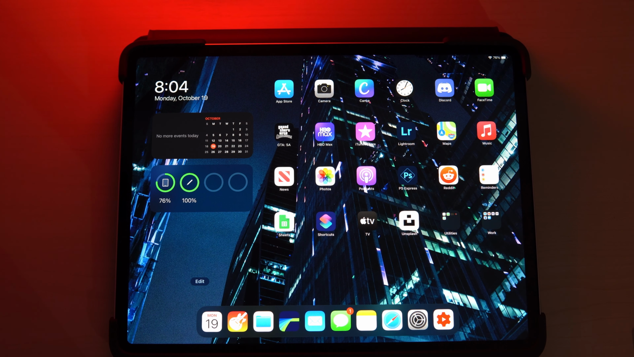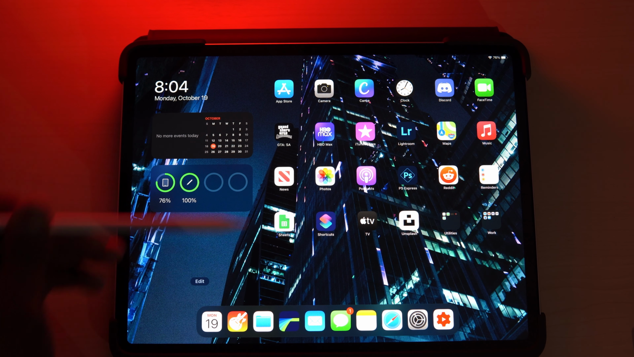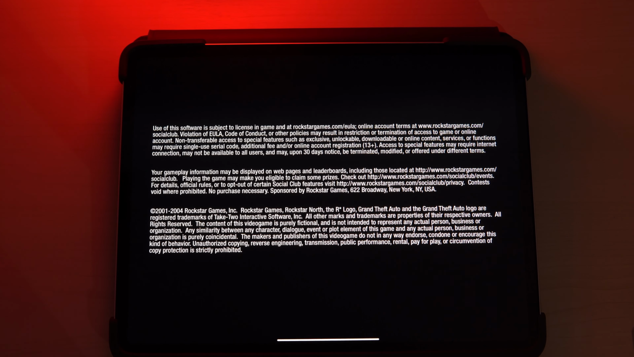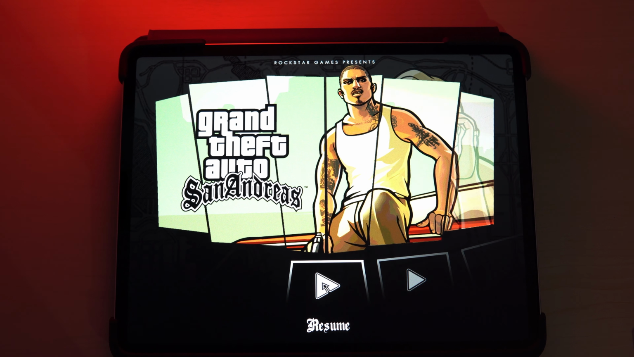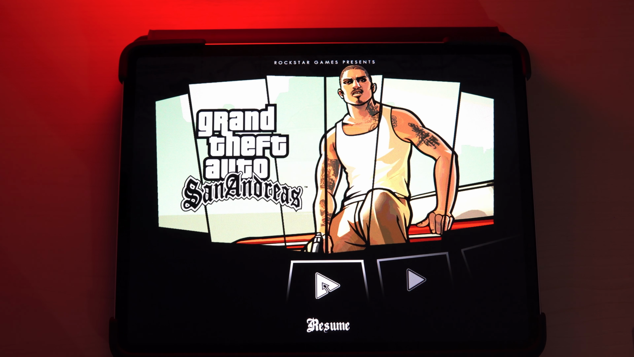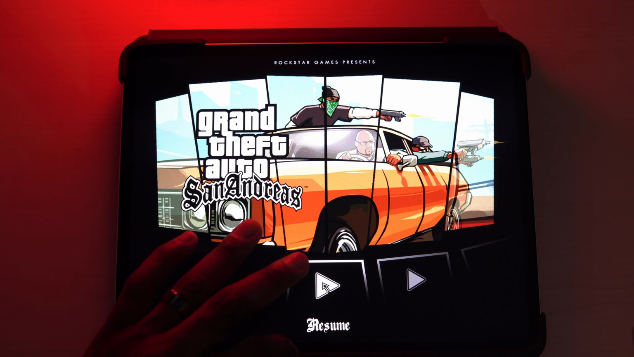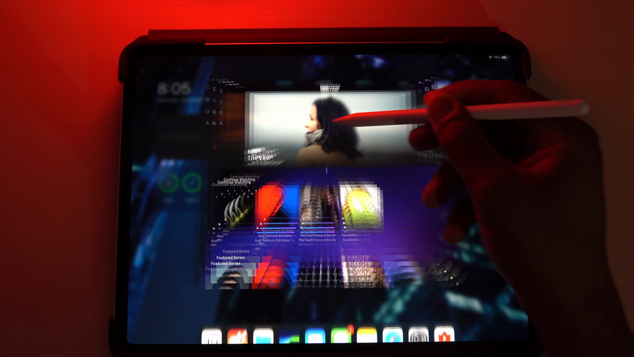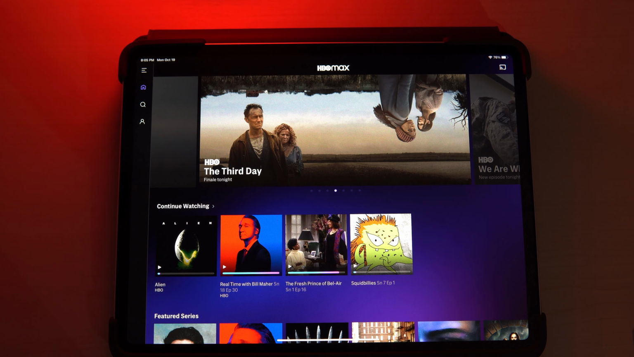FaceTime, bam. Now I don't really game a lot on the iPad Pro, but I do have one game installed, and that of course is GTA San Andreas. San Andreas is arguably one of the most popular Grand Theft Auto games. And I go back and play this game every now and then whenever I feel the urge to play some old school GTA, so gotta have some San Andreas. Next to GTA, HBO Max. Gotta have some HBO Max because Lovecraft Country.